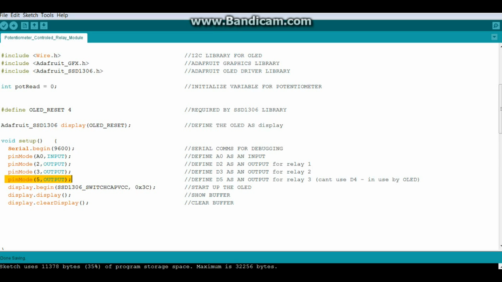Now, on digital pin 5 here, you're asking why I didn't use pin 4. Well, we can't use pin 4 because pin 4 is in use right here by the OLED module, so we have to skip that one.